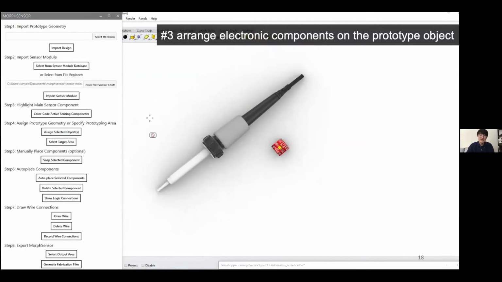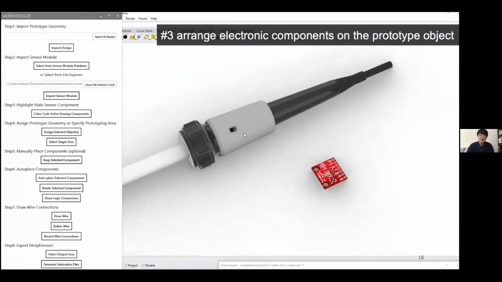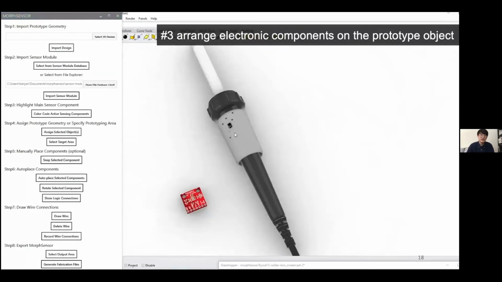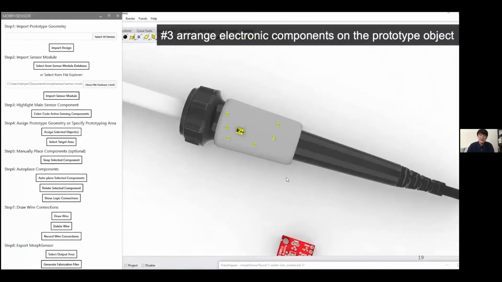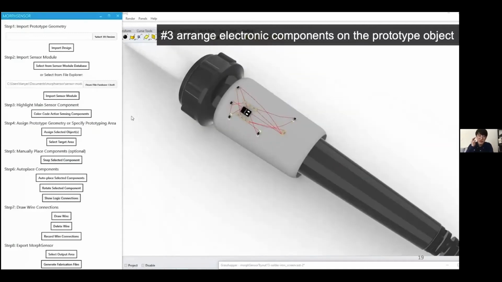Users can snap and arrange individual electronic components on the 3D models using common 3D editing tools. Morph Sensor also offers auto placement functions to use as a design starting point. During the entire editing process, Morph Sensor maintains logic connectivity by tracking the logically connected pin locations and displaying a 3D air wire between the pins, along with the prototype geometry in real time.